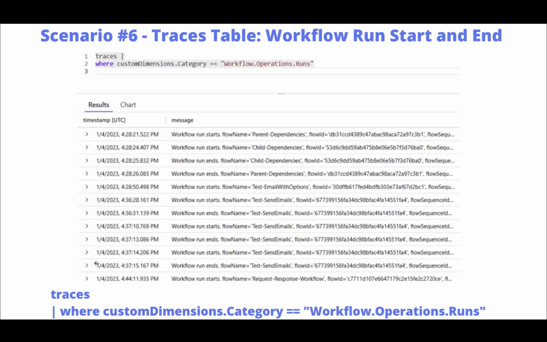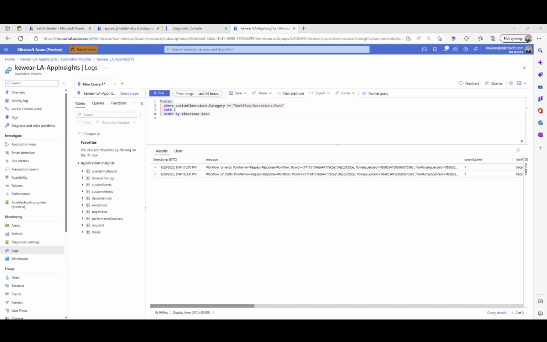So as much as I'd love to see these two collapsed, it's kind of not practical for us to do that, hence having two different records. So let's go ahead and take a look at traces.